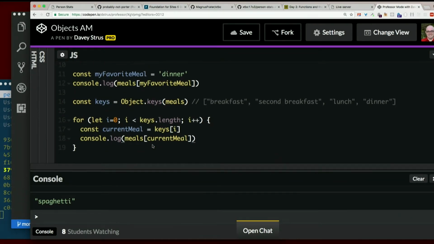Could you do like for each key in keys.length? You can. That doesn't always do what you want because of inheritance. There's a way to check that. There's something called hasOwnProperty. But yeah, feel free to look that up. It is good to know, but we're not going to add the confusion in class if that's okay.